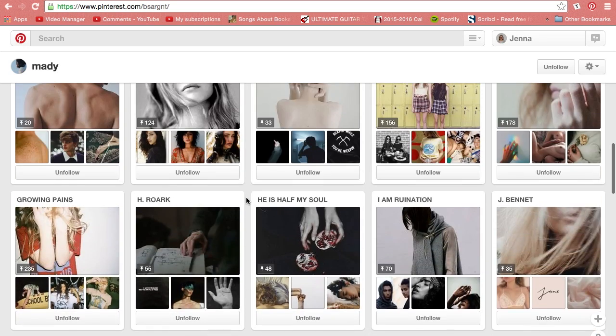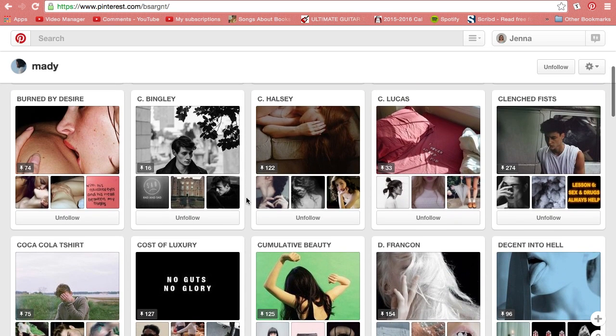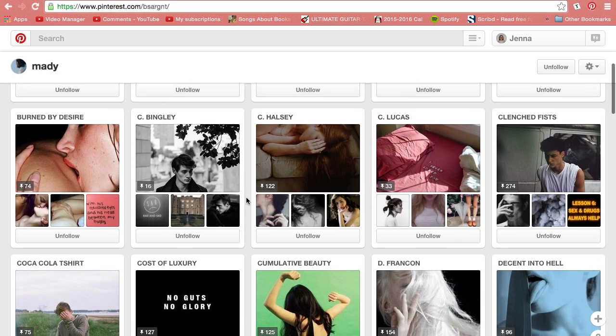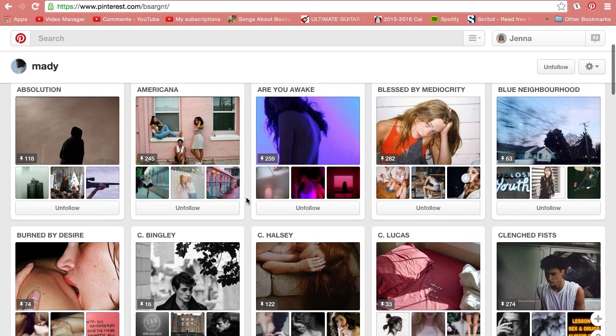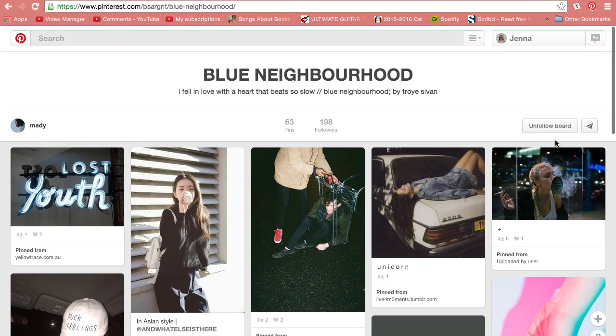So what you're going to want to do, you kind of have to know a little bit about your character going into it, like what they kind of like, or at least what you want them to look like. And then you can go into, like, we're going to look at this blue neighborhood because it kind of goes with my aesthetic for my novel.